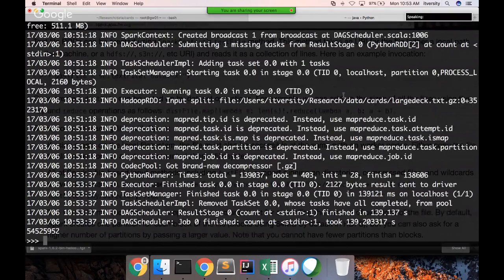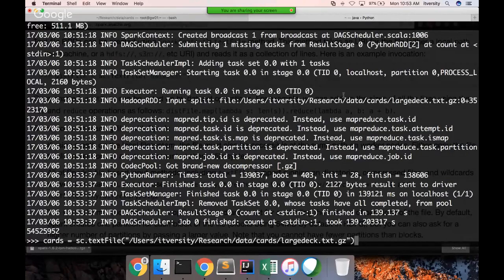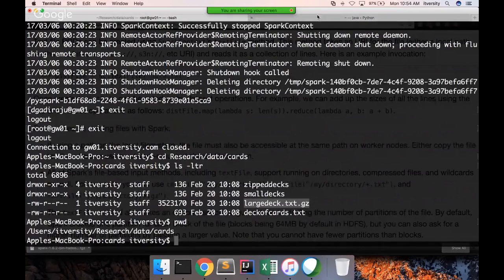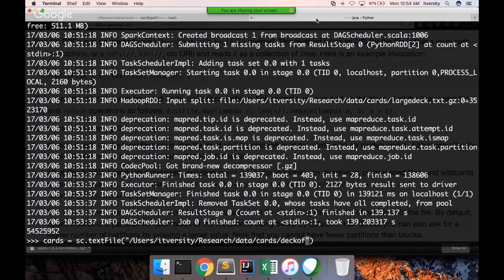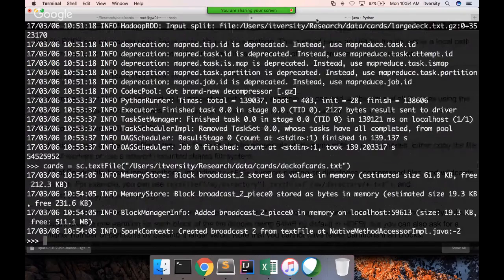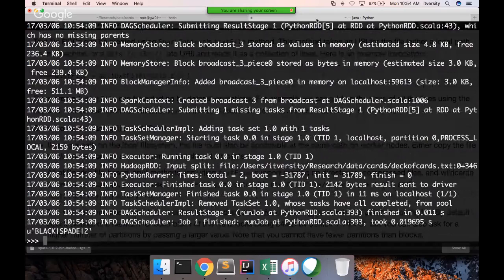Yeah. Now you see we got the data. So it's working. The path is correct, and it has actually decompressed and got the data. So I will try to use the smaller one only, because it might take a long time if we use the bigger files. So deck of cards.txt. Okay, we can say cards.first. This is nothing but an action to preview the data.